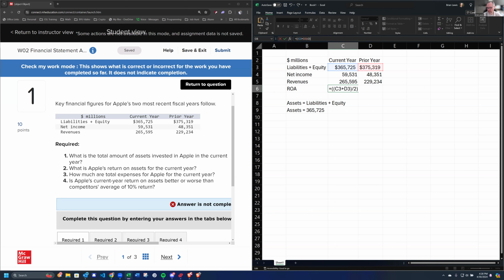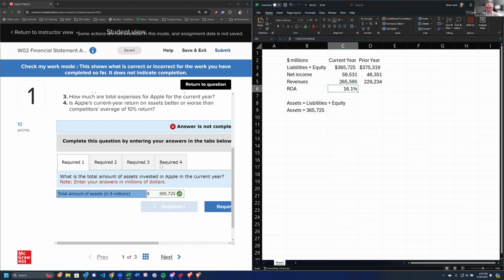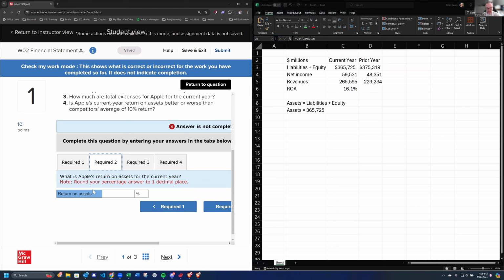Okay. And I'm going to divide that. No, I'm going to divide income. Sorry, net income. Net income divided by average assets. That's going to be your return on average assets. All right. So I've got net income, which is 59,531, divided by the average of these two numbers here. Okay. So this should be, as a percentage, 16.1%. Now, sometimes in these things, it may ask you for a percent, or they may ask you to round it to the nearest decimal point, right? Round your percentage answer to 1 decimal place.